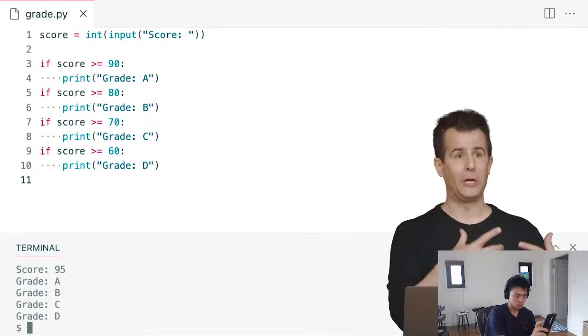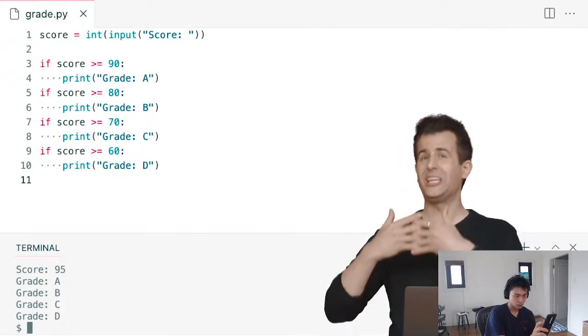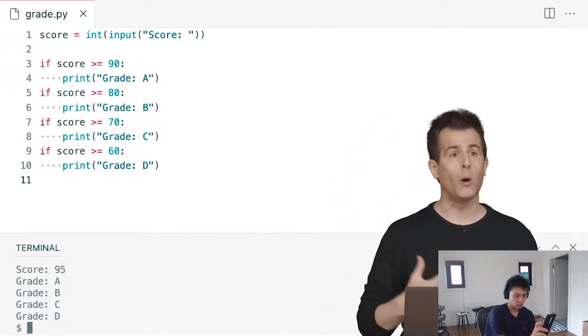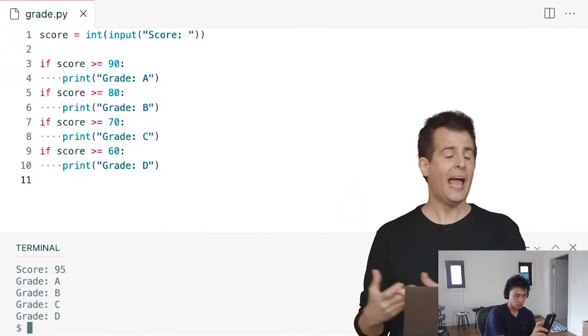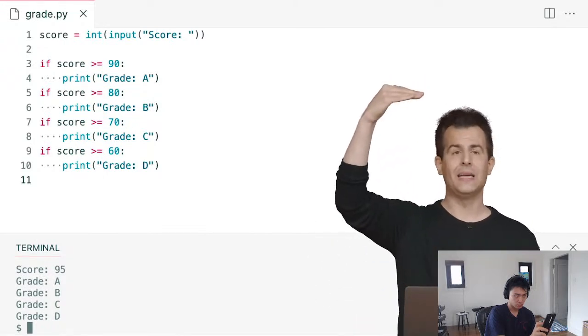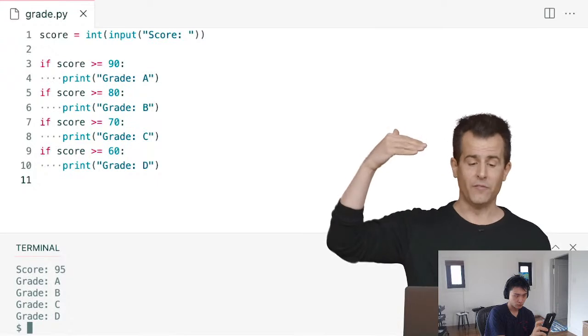So logically, that's broken things, because if you don't make these conditions mutually exclusive, every one of those questions is going to get asked and therefore answered. And even if your grade is above a 90, it's also logically above an 80, above a 70, above a 60.